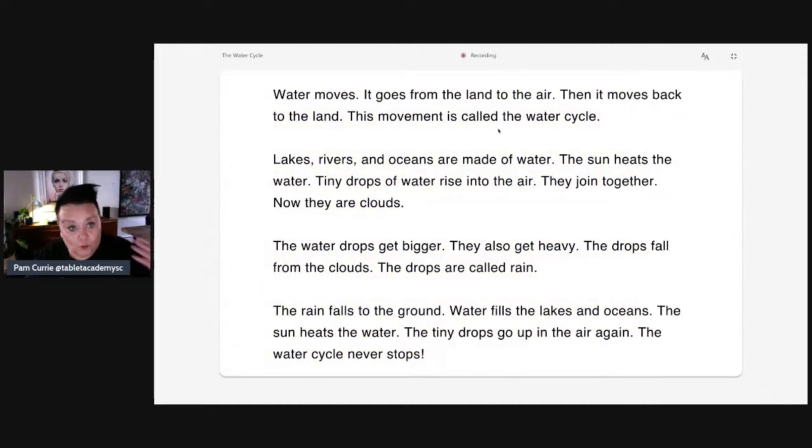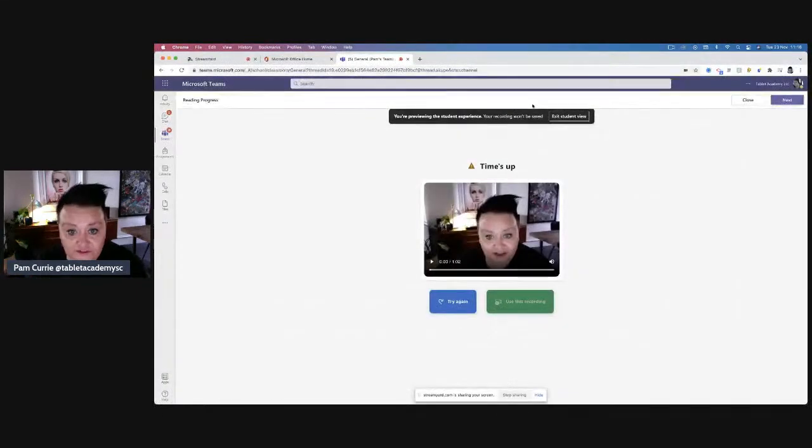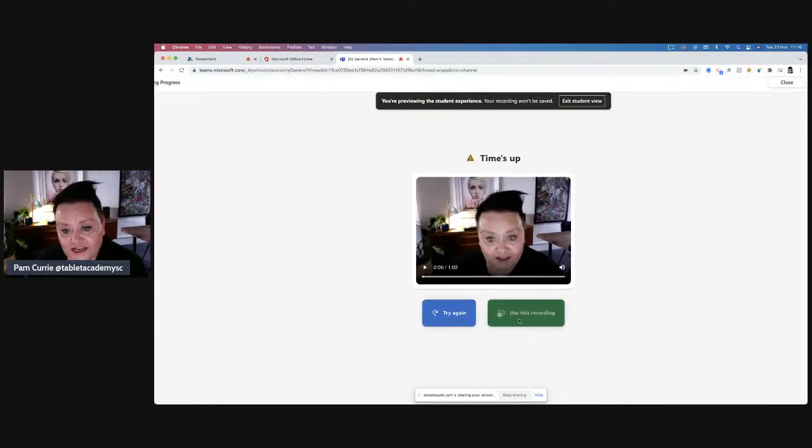Okay, so now that we've discussed the few features that are available to students, we could just start reading our passage. Remember, this has been recording audio and video. I've limited the time. It's recording audio and video, and so my recording is there. And what I could do now is I could either use that recording or try again.